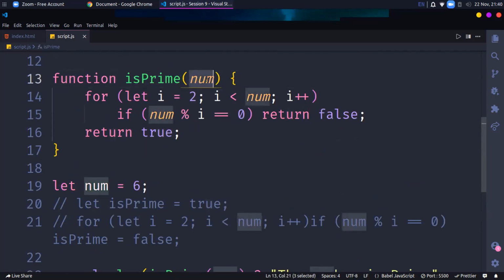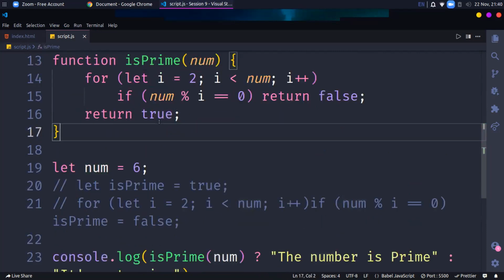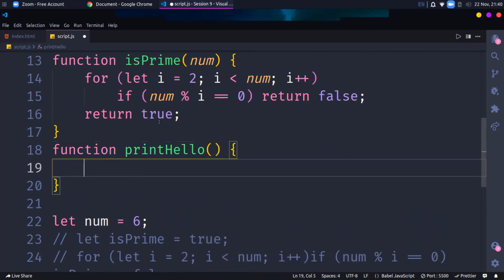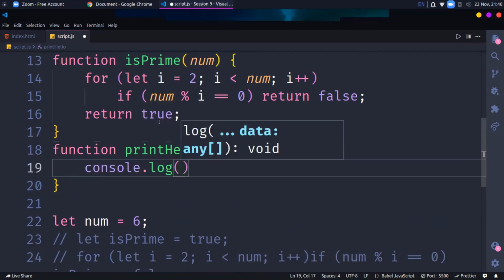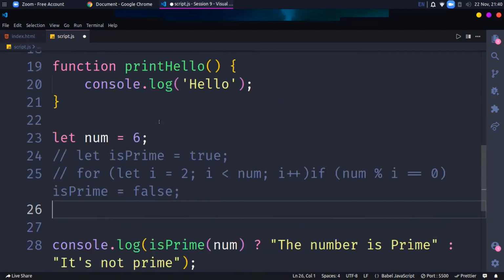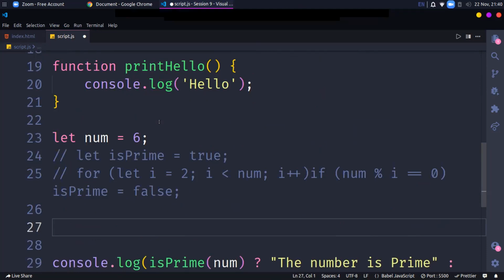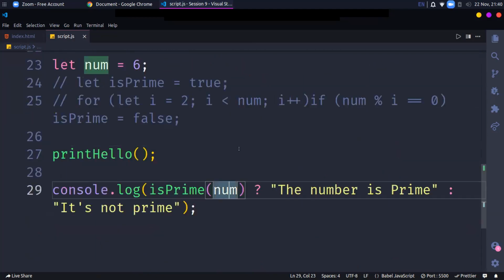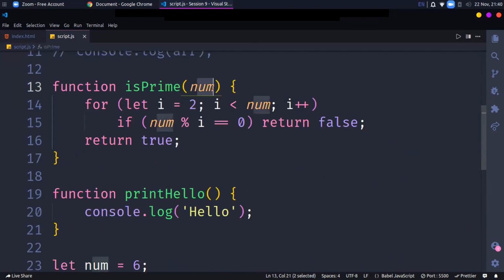I wanted the number from the user. Let's say if I have a function to print hello, then it will not require any user input or any data from the user at the time of calling the function. So if I write print hello, that's it. If I just run it, hello is printed. Now since we wanted the number, we wrote this here.